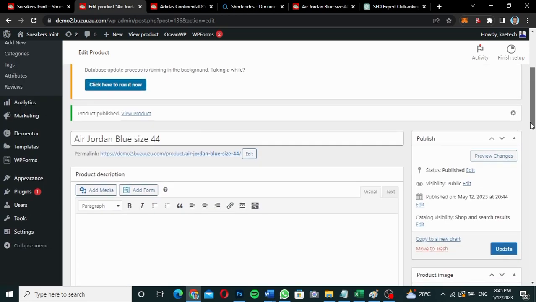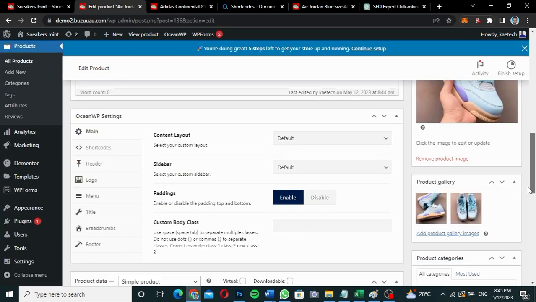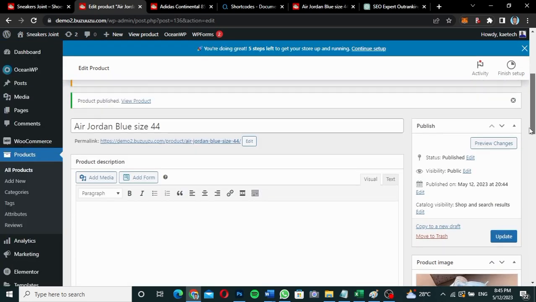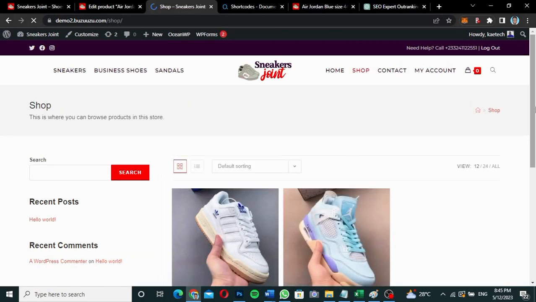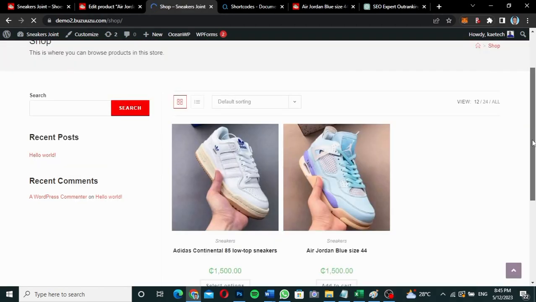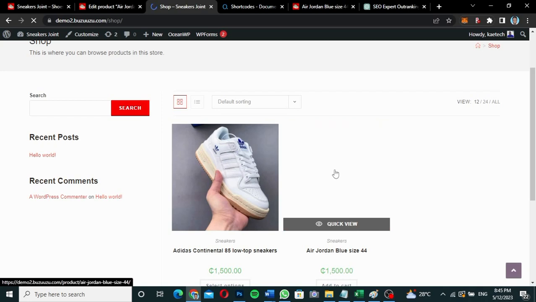All right guys, now our product has been published. Now we can go ahead and take a look at the product at the front side. So I'm going to click on shop over here, and I'm sure I'm going to see the product that we just published in our shop. Yes, this is the product that we just published. I can click on it to view the product page.